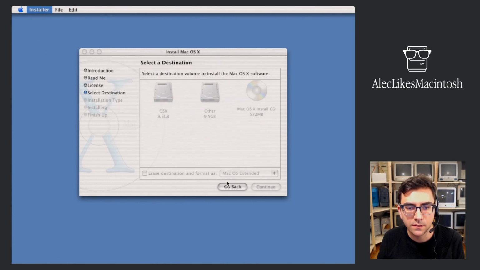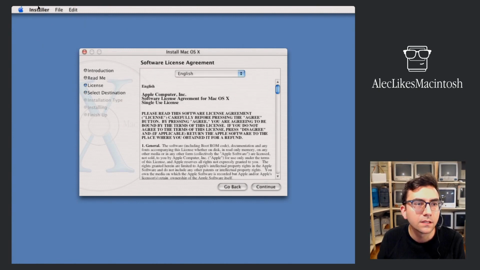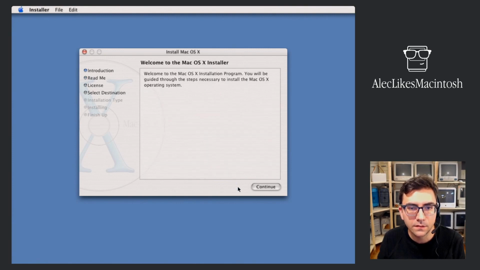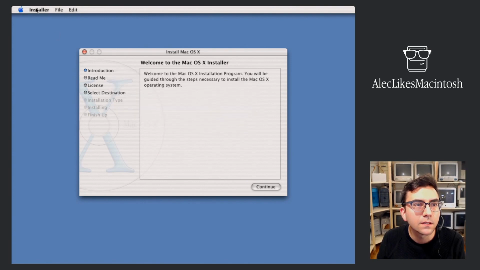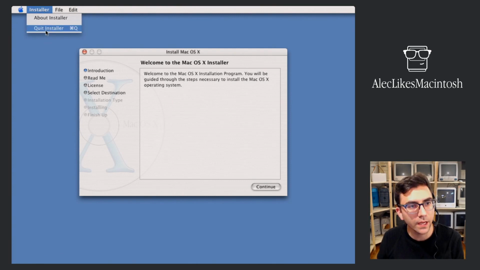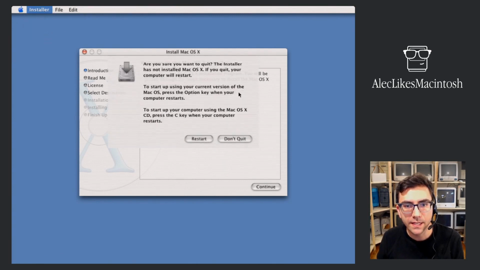Oh, don't quit. Wait a minute. Can I not go back? Oh. So now I can't get to the disk utility. Okay. So I guess we have to do this again.